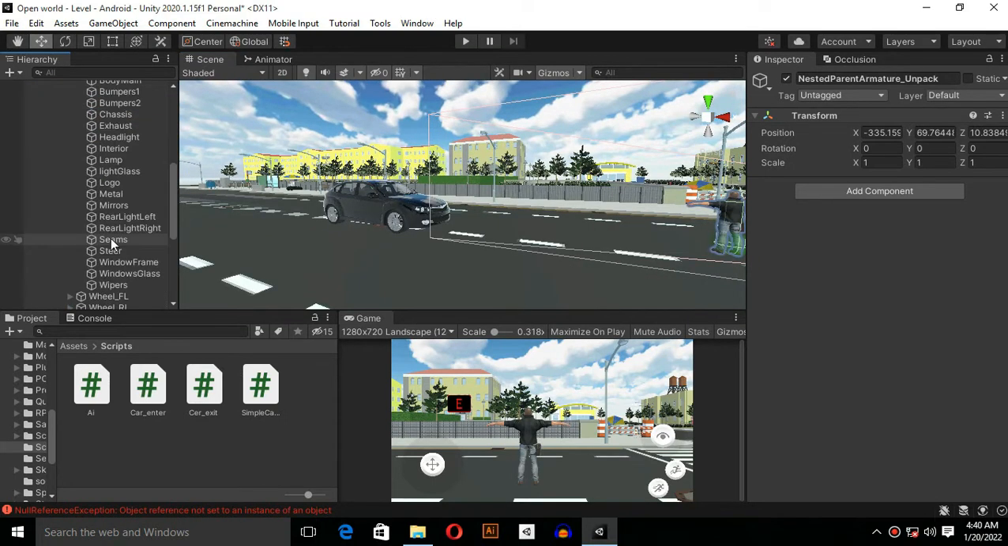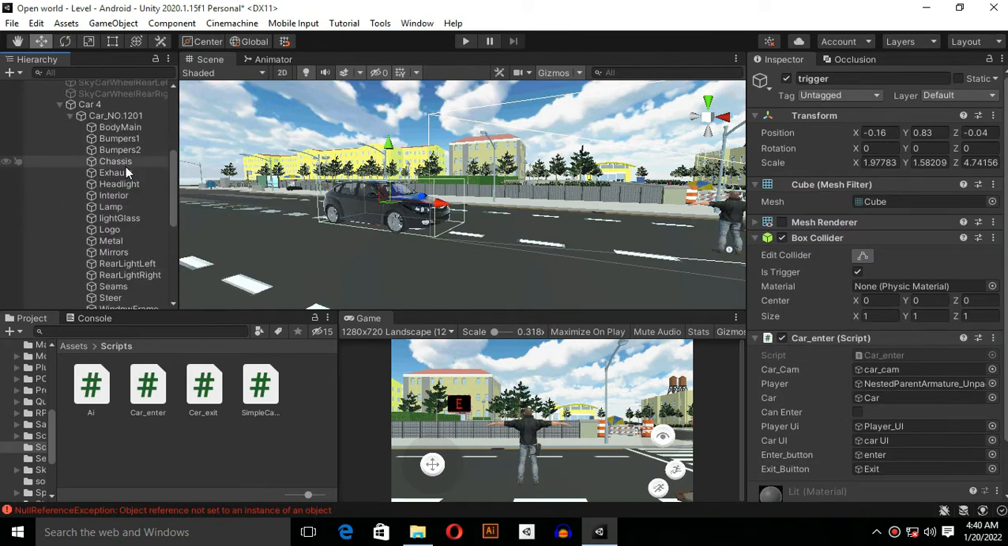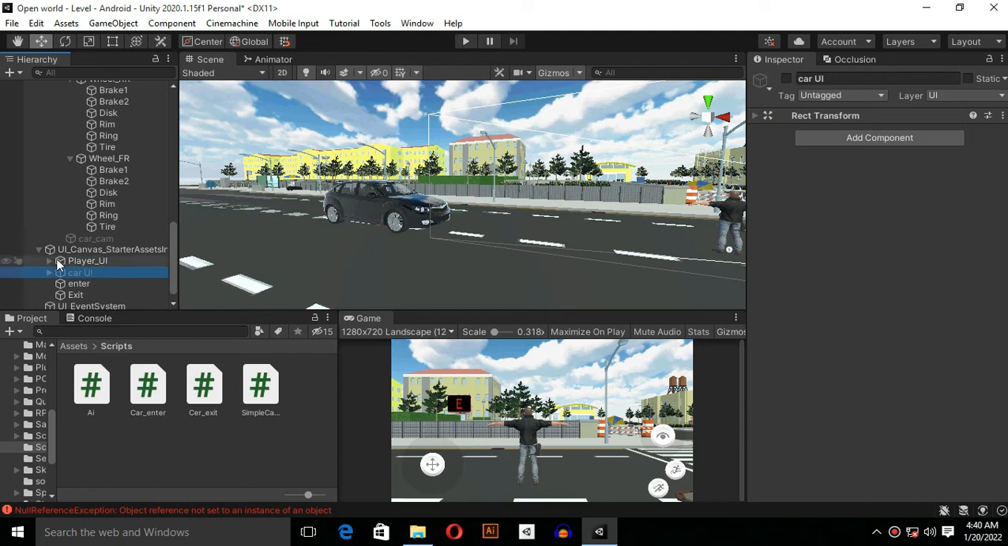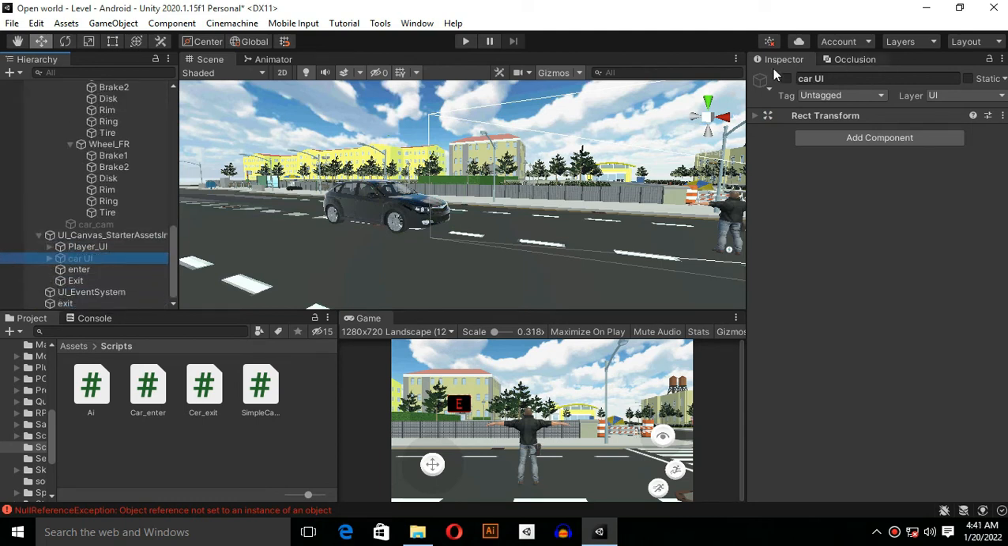And let's see the other variables. I have dragged and dropped this car over here and also attached the player UI. Here this is the player UI and this is the car UI. I have separated both UIs. You can see if I enable the car UI, you will see this one. I can also disable this from here.